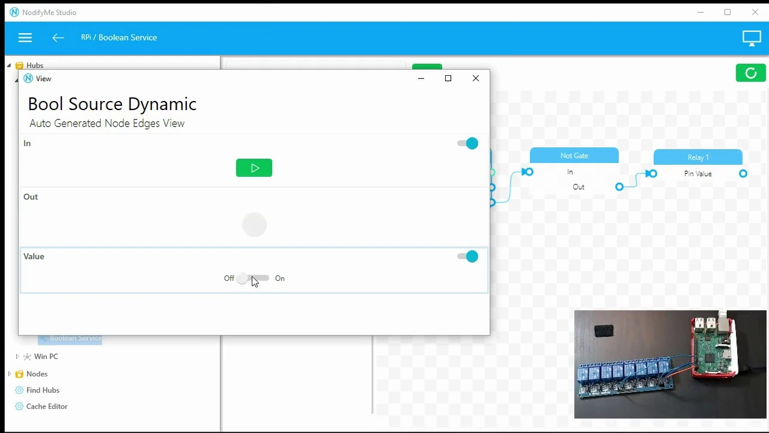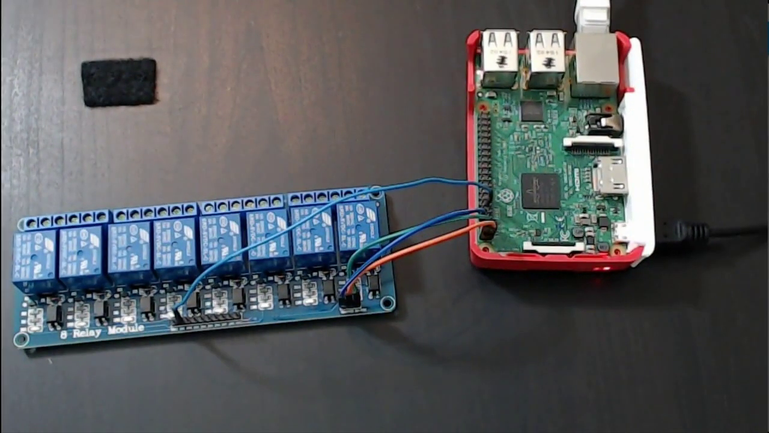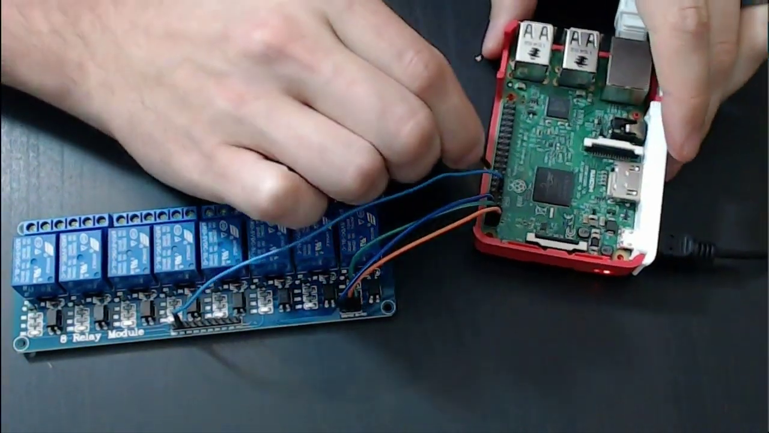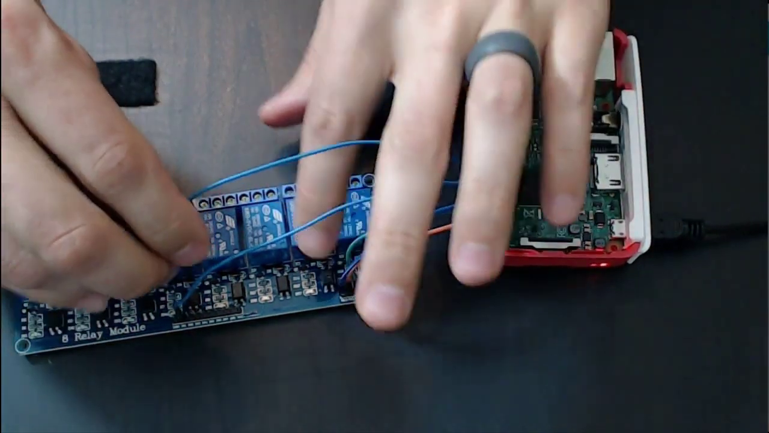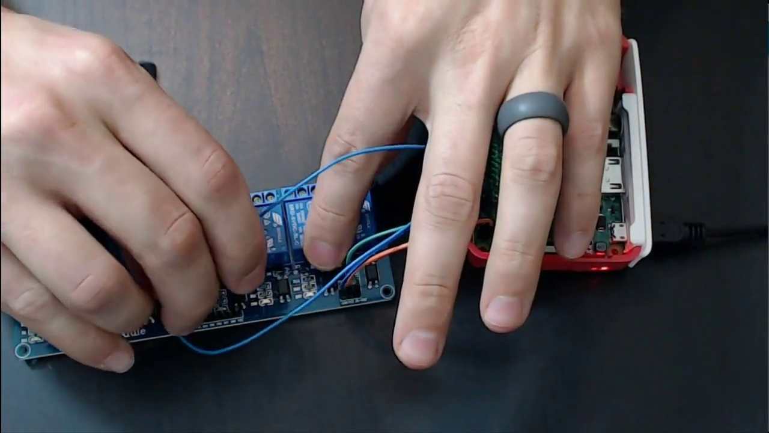To further demonstrate this and to also show multiple dispatch, we're going to hook up one more relay to the Raspberry Pi. In this case, I'm hooking up the Raspberry Pi wiring Pi pin 1 up to relay N2.